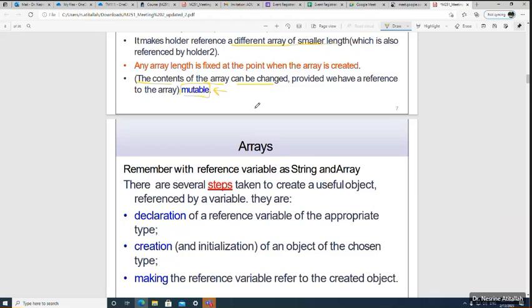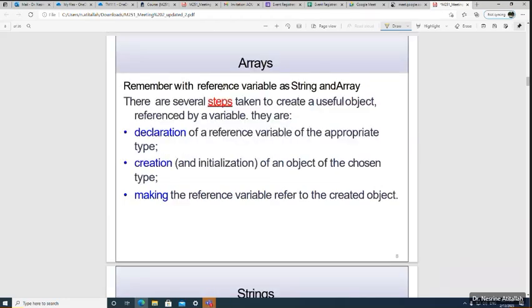Okay? Now, remember reference variables such as a string or array. There are several steps taken to create a useful object referenced by a variable. First, you need to declare a reference variable of the appropriate type. Then you need to create the object, and generally the creation and the initialization will be done in one step. After that you make the reference variable refer to the created object. Okay, so these are the different steps.